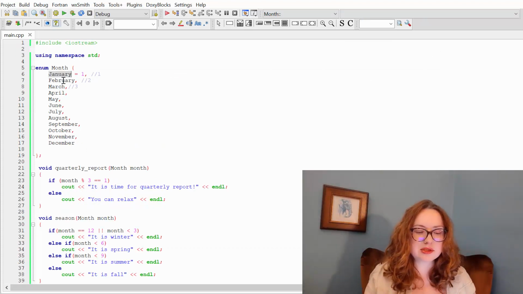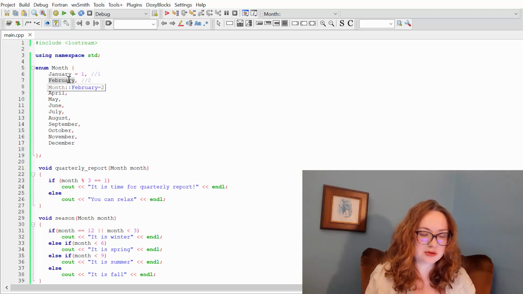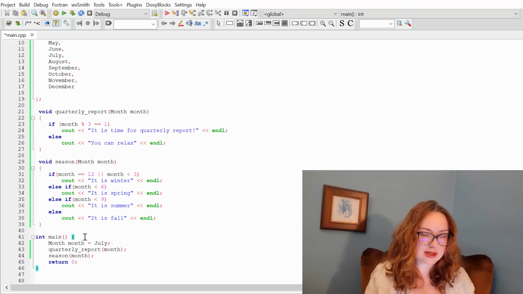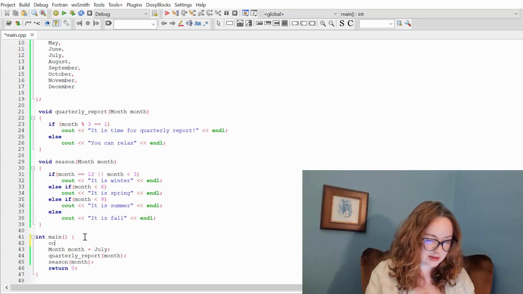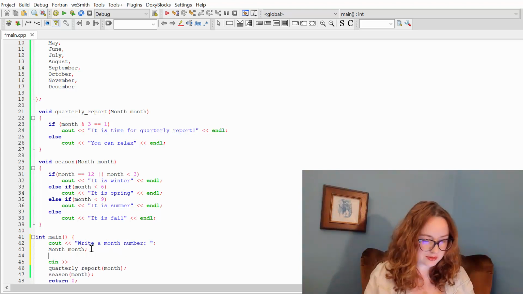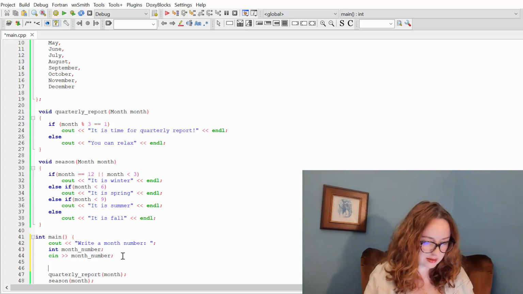Okay, but what about reading enum values from the console? Since now we know that January corresponds to its number in the year 1 and February corresponds to 2 and so on, for this particular case, I can ask the user, can you please give me the number of the month in a year? So let's write cout, write a month's number. And now we are going to create the variable month's number, and we are going to read month's number from the console. And let's move our month's declaration here.